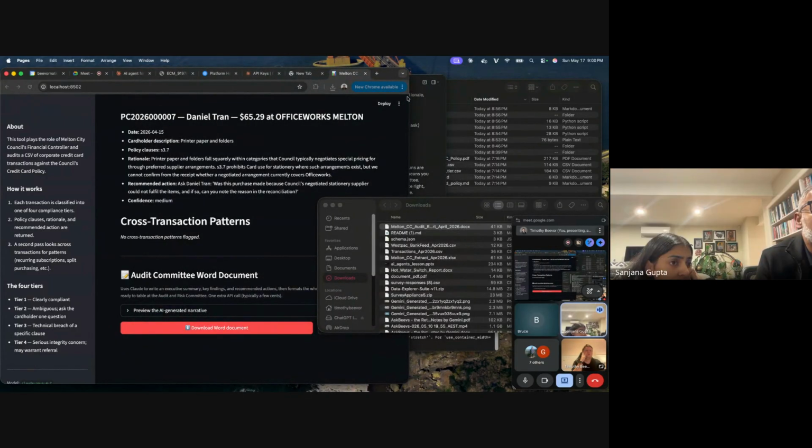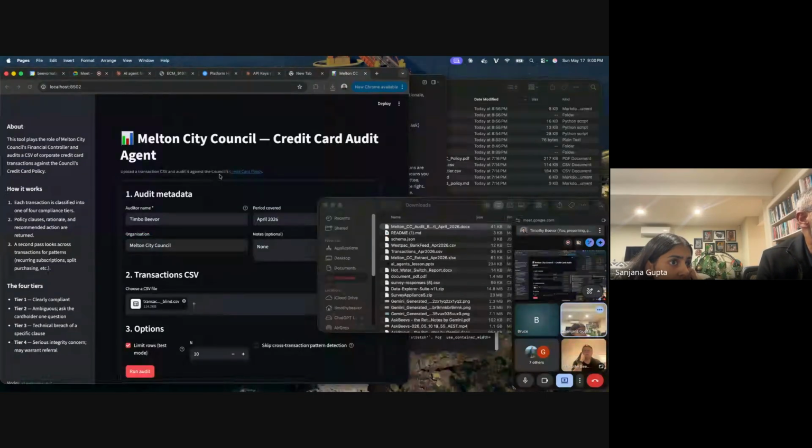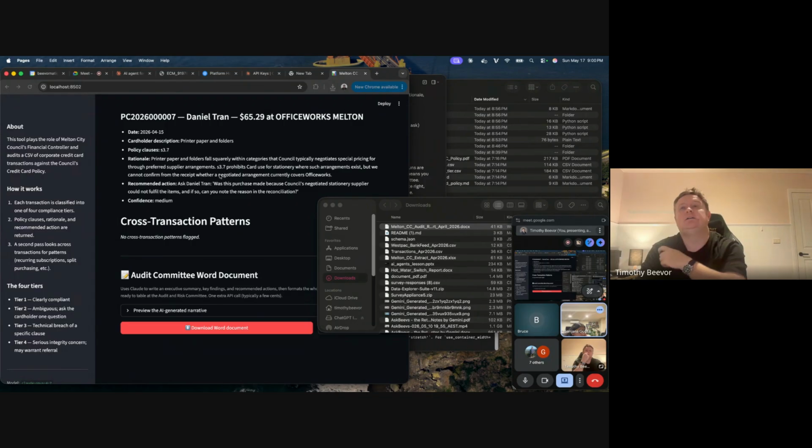Can we use the Milton City Council template? Because this is just a Word document, isn't it? Yeah, we could try that. I'm just saying, we could just chuck their template in, and it would go and look at it, Sanjeev, and try to copy it.